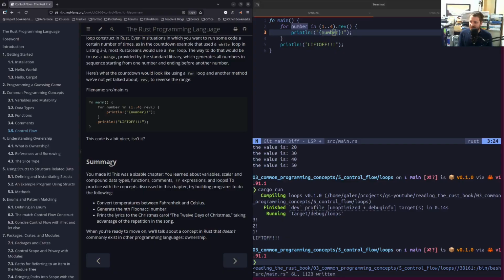We are just about done talking about the control flow section for the common programming concepts in Rust. And in fact, this is the last section for the common programming concepts. The next section will be understanding ownership. So we'll finish up by reading their summary. You made it. This was a sizable chapter. You learned about variables, scalar and compound data types, functions, comments, if expressions, and loops.